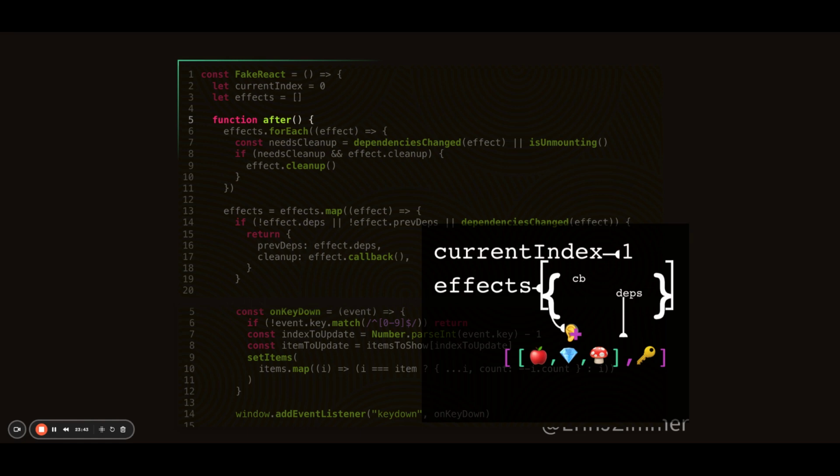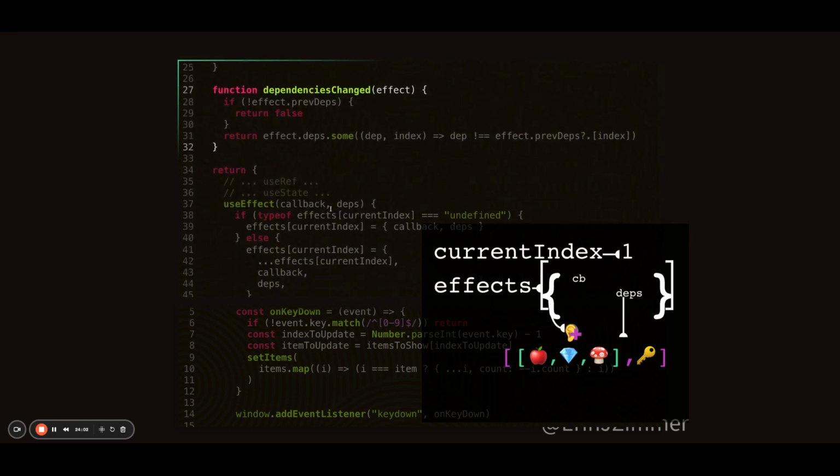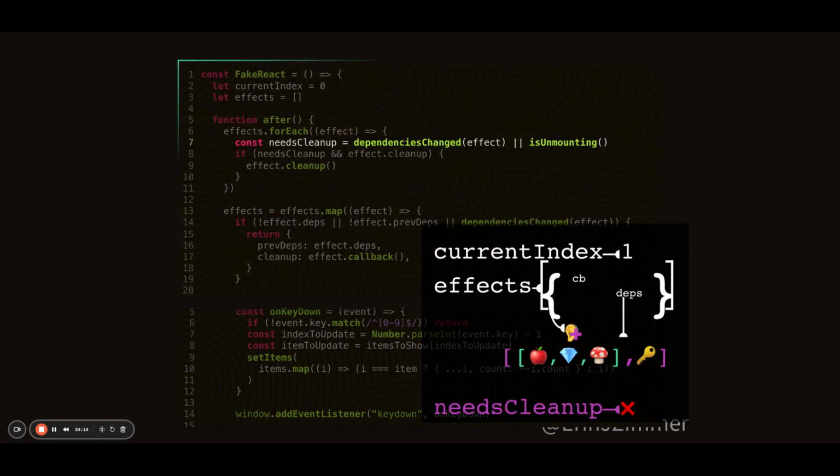Okay, so inside our after function, the first thing we're going to do is check to see if we need to run any cleanup functions. So we're going to iterate through all of our effects. In our case, there's only one, so it won't take too long. And we're going to check if it needs a cleanup. So we're going to check first to see if the dependencies have changed. To do that, we're going to check to see if our effect has a property called previous dependencies. We don't, because this is the first time the component's run, so we're just immediately going to return false. The dependencies haven't changed. And then we're going to check to see if the component is unmounting.